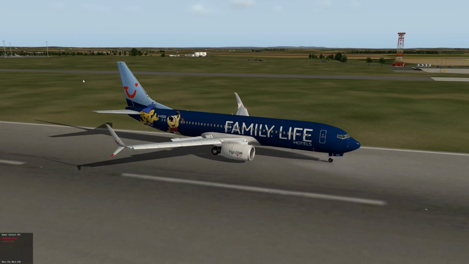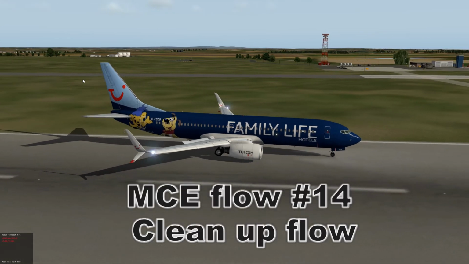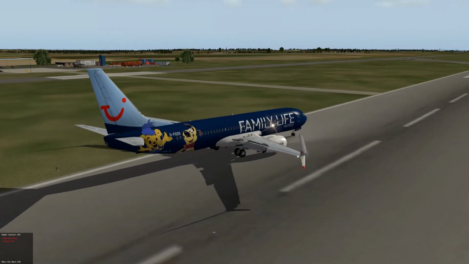United 921, give way to the British Airways 767 from the left, clean, after you depart, line up 27 right. Okay, we'll give way to the British Airways. United 921.